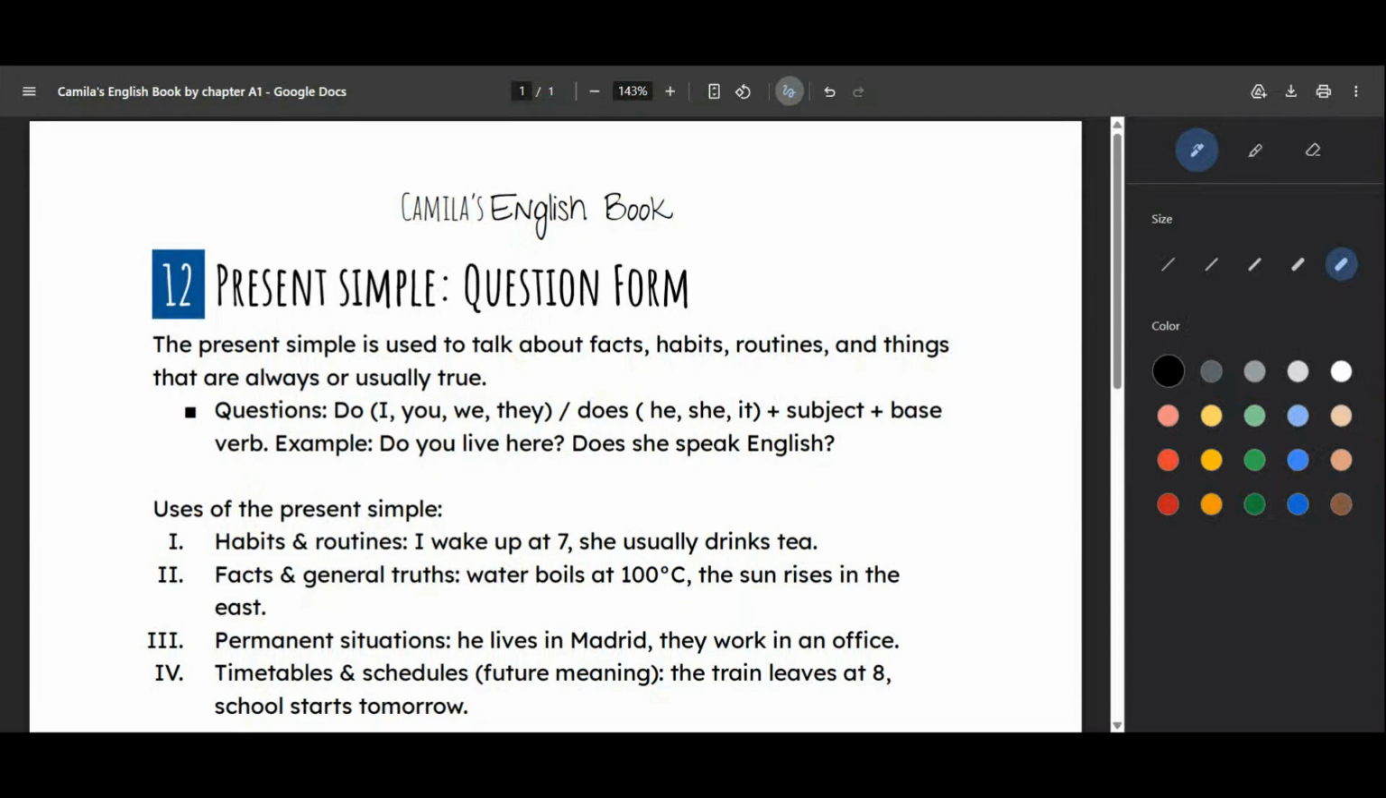The present simple is used to talk about facts, habits, routines, and things that are always or usually true. What's a question? A question is something you say to someone to get more information about something. So, we already know that the present simple is used for habits and routines, facts and general truths, permanent situations, timetables and schedules. So when we want to ask things about that, we ask questions. So how do we make a question in the present simple?